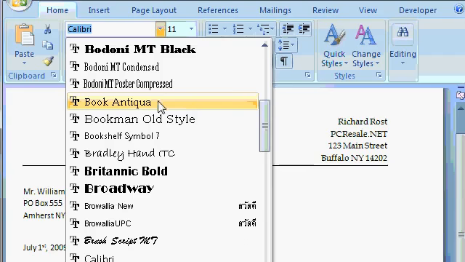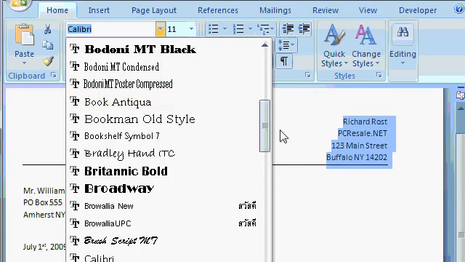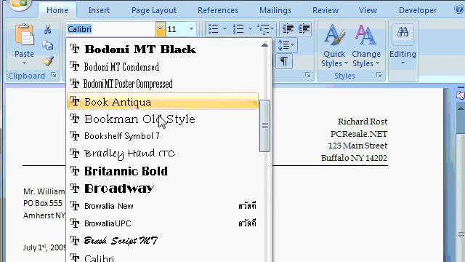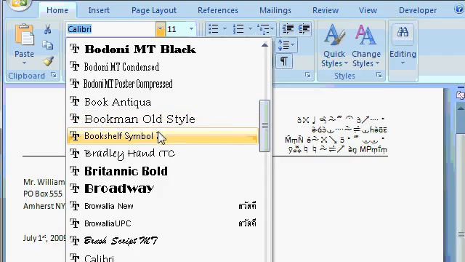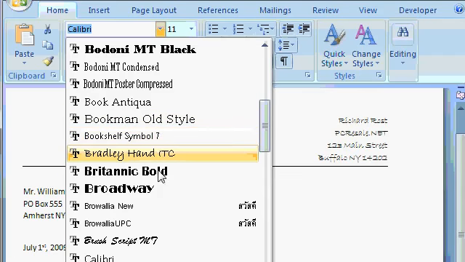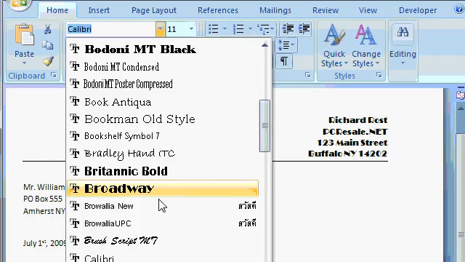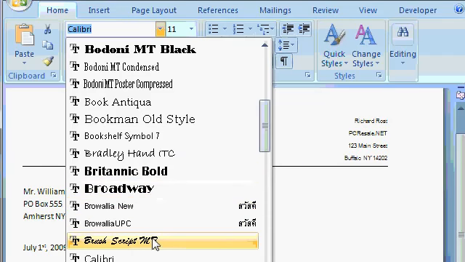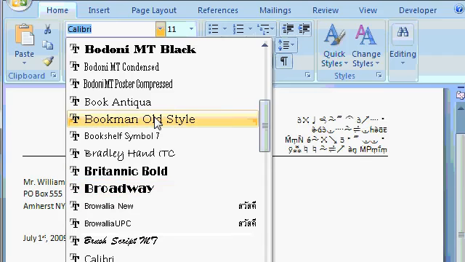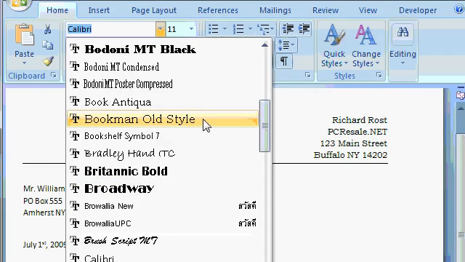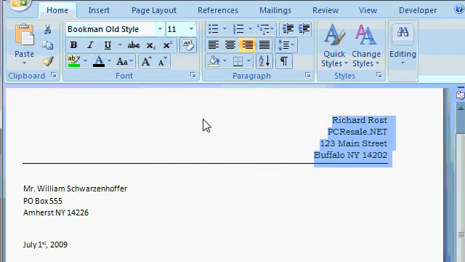Now if you move your mouse over one of these fonts, you'll see the text in the background over here changes. This is called Live Preview. Microsoft Word is trying to show you what the font change will look like before you actually commit to it. So you can move your mouse over these different font styles here and see the preview of what your document is going to look like before you actually click on the font. So as I'm going down the list here, let's say I get to, how about Bookman Old Style we'll go with. Once I decide that's the font that I want, I'll click on it, and Word commits the change.